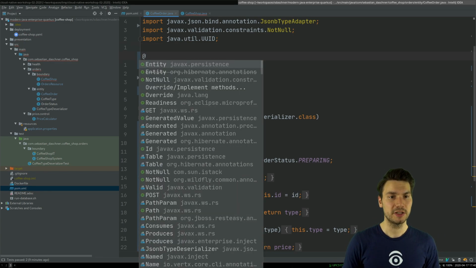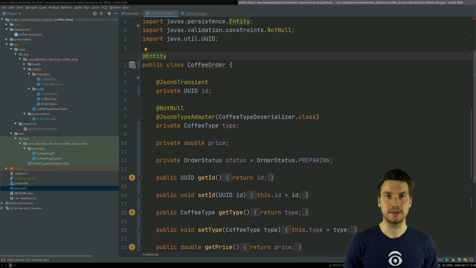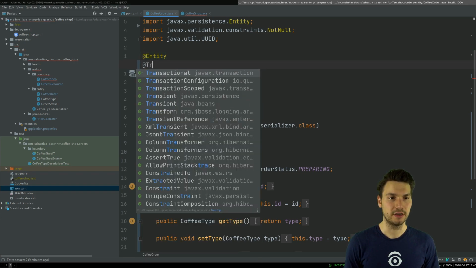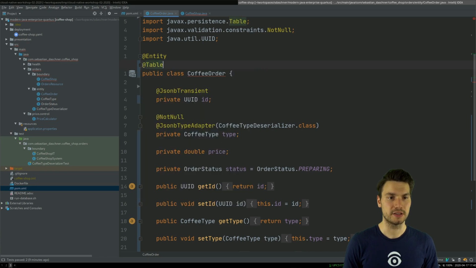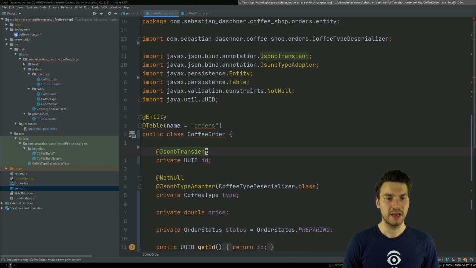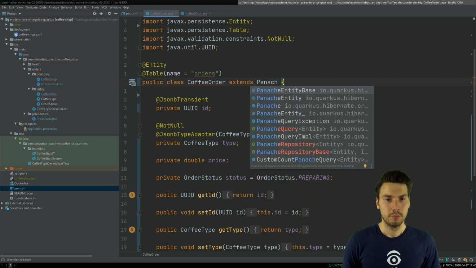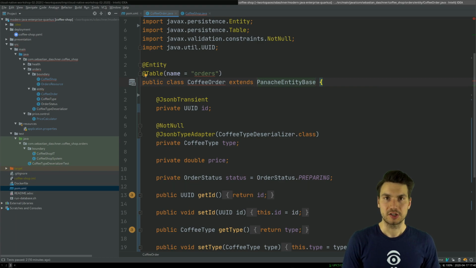entity. You probably know, well, this is an entity, right? That's what we've been doing all the time for JPA. And let's define a table with some nice name as well. So this is going to be the orders here. And now it's already getting interesting. So now I could annotate all of these fields here. Or what I do instead, I say extends Panache entity or Panache entity base.